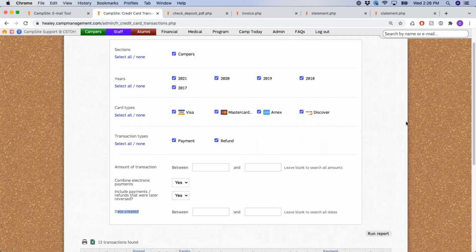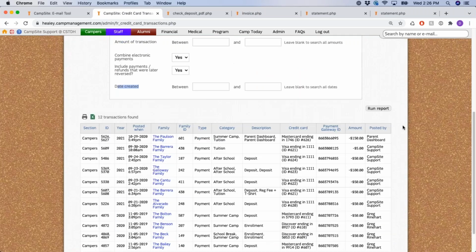When you run the report, again, it'll just show you every occurrence of a successful transaction according to the criteria above. So it'll have all the transactional details, including the payment gateway ID, which again is that unique number which we can verify with the gateway.